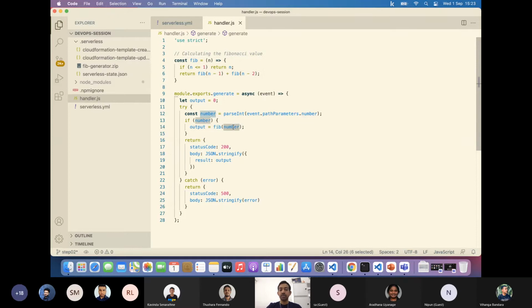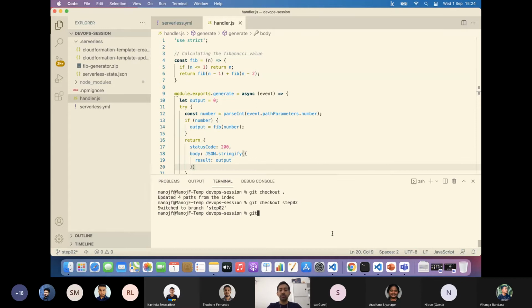So the number that you enter, let's say you add number 5, then it starts generating the Fibonacci number. If it is less than 1, the Fibonacci is that number itself. Otherwise, it's going to recursively call this function. I'm not going to go into the math behind it. It's very simple, I think all of you know about it. And finally, once you get the output, I will just print it out. Again, I forgot to do the deployment while I was talking, but let me do an sls deploy.